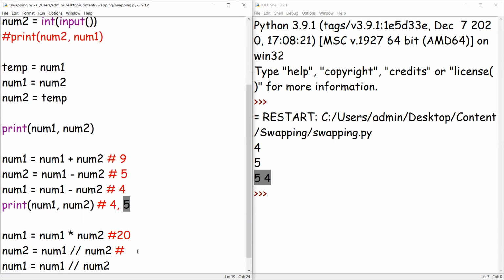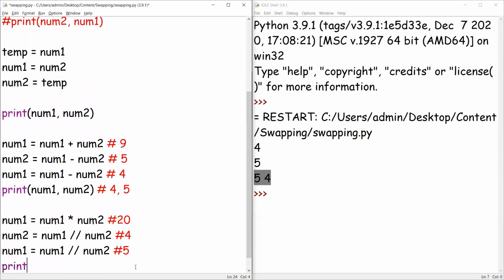So 20 by 5, the value would be 4. So num2 is now the value 4 and num1 is the value 20. So 20 by num2, which is 4, gives us the value 5. So after this, if you try to print the values of num1 and num2, you could observe the output as num1 the value 5 and num2 the value 4.